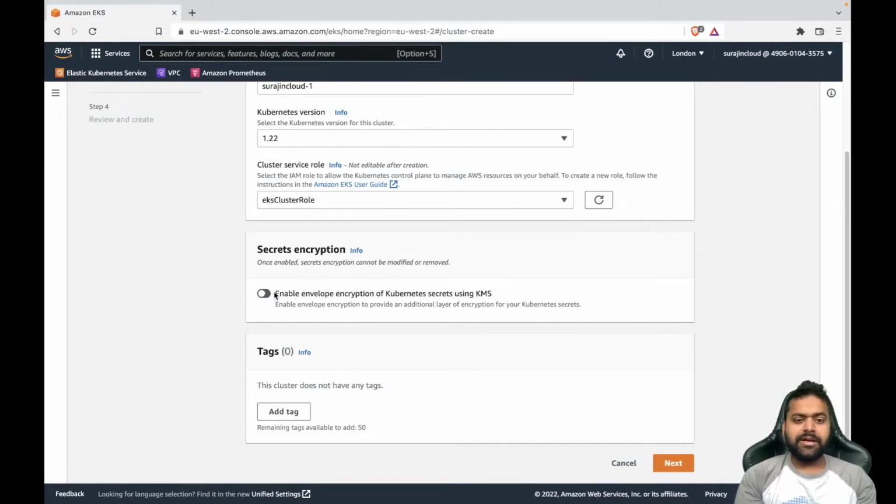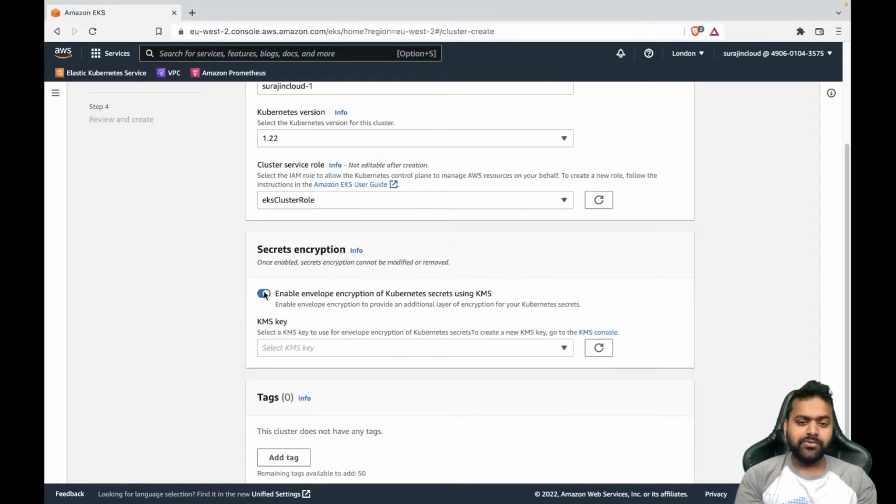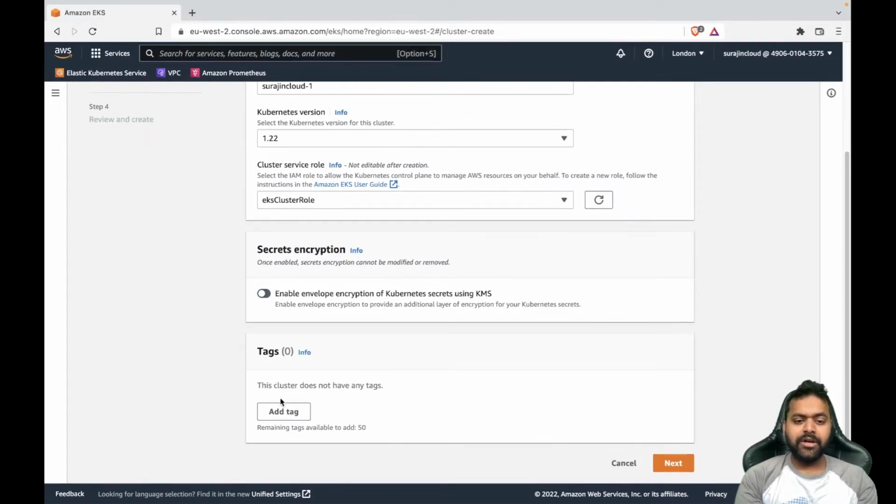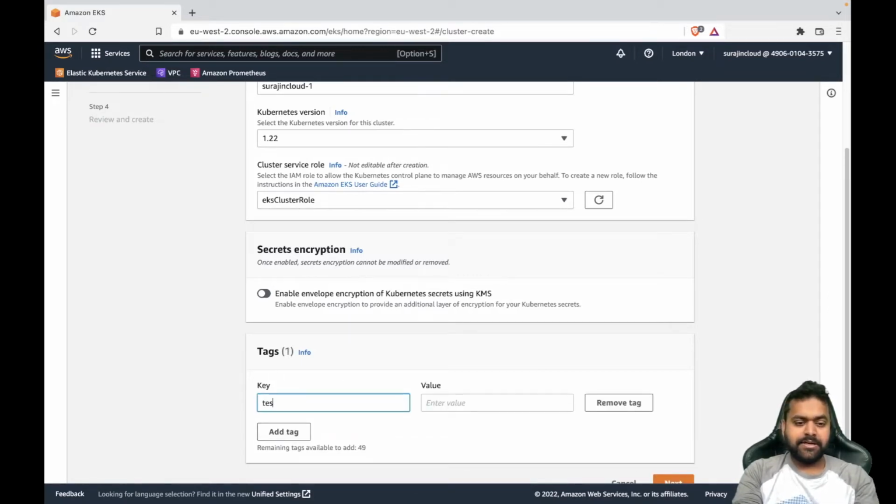Secrets encryption, you can define a KMS key which will be used to encrypt your Kubernetes secret. It's like an additional layer of encryption on top of your secrets, because Kubernetes secrets are not really secure because they are base64 encoded. So we definitely need more additional layer of security while storing them. In this particular tutorial, I'm not going to use this feature because I want to keep it very light and simple. In upcoming videos, we'll focus on these small things in more depth. You can add a few tags to the cluster. It is our test environment.